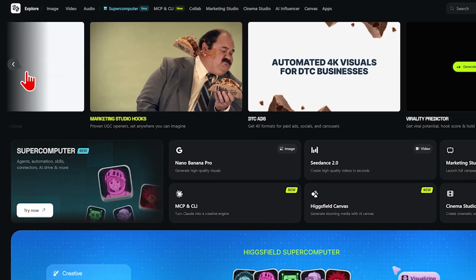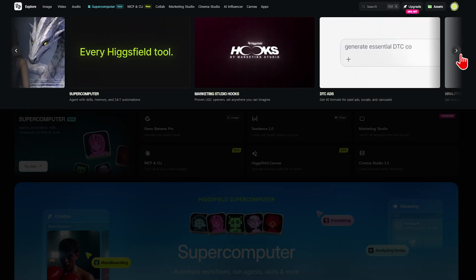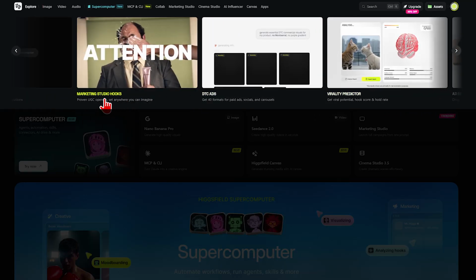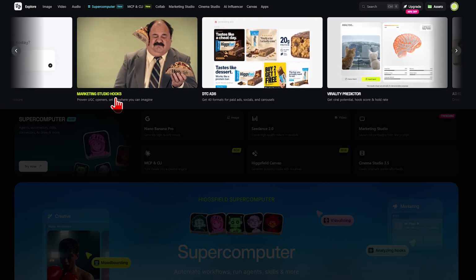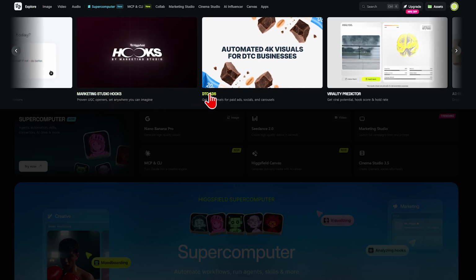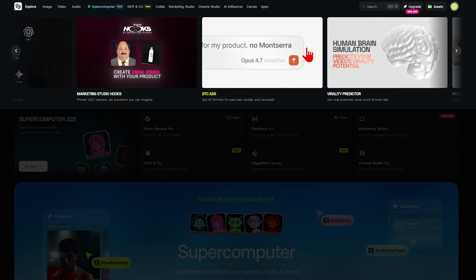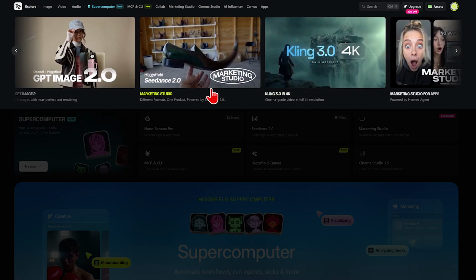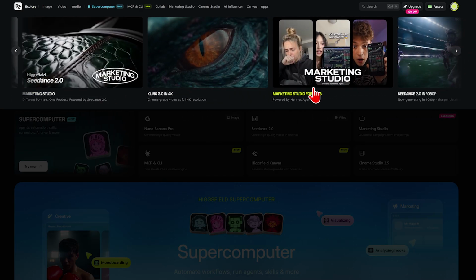And yeah, just looking quickly through this carousel right here at the top of the homepage, we're already seeing a wider range of tools for businesses. We've got this feature here that helps you write hooks for your marketing. This template here that helps you create consumer adverts. If we have a look a bit further along, we've got a marketing studio, we've got marketing for apps.